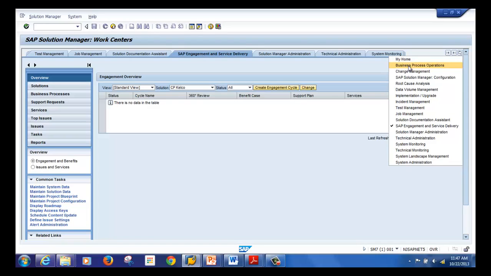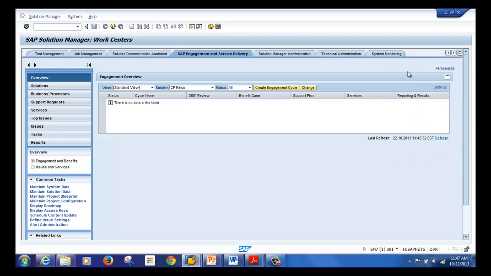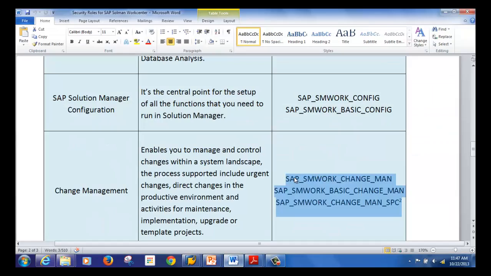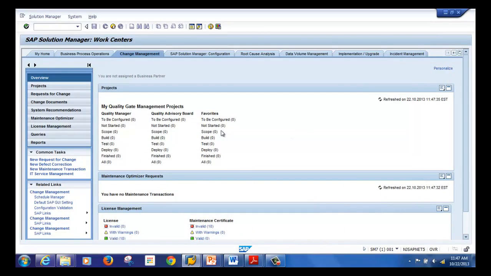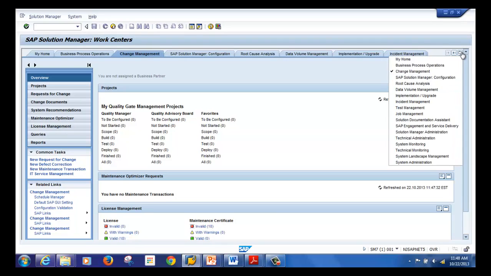So let's look into the change management work center. As we can see, these are the roles for change. Change is what you use for managing changes in your environment. You can define a request for change document, maintenance optimizer, license management. All that can be defined from here. So that is the change management aspect of Solution Manager. Finally, let's look into business process operations.